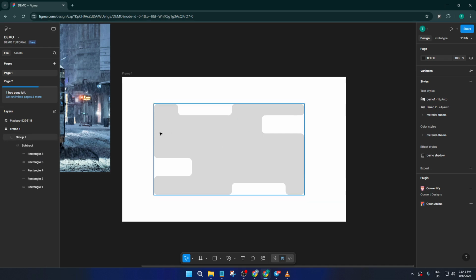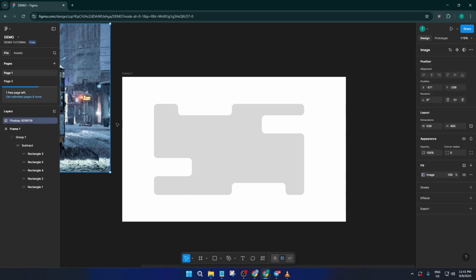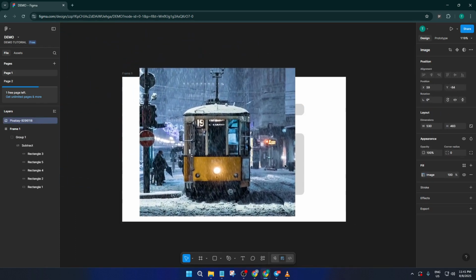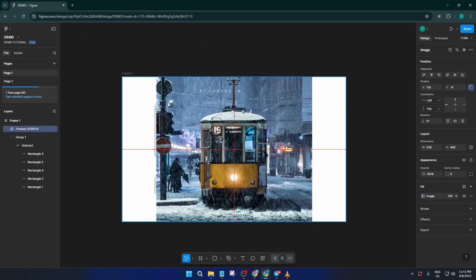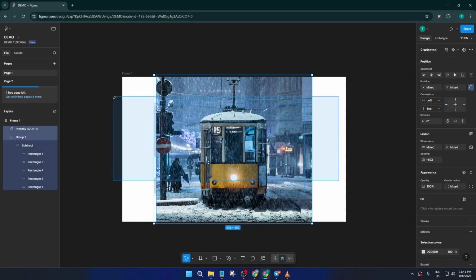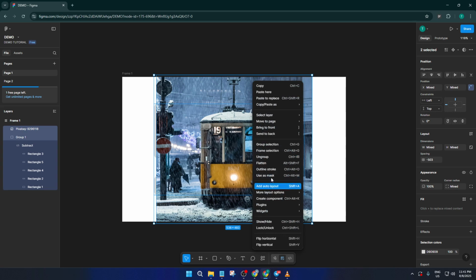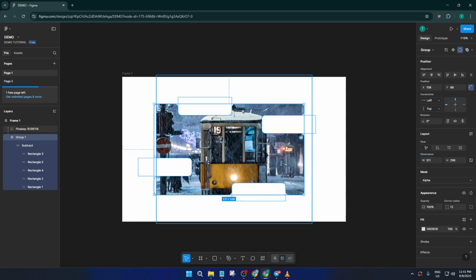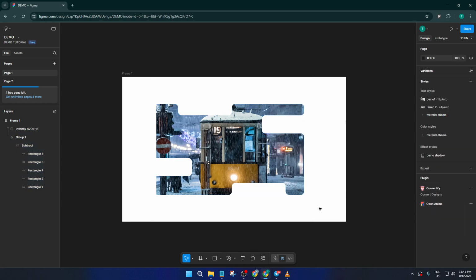Now for the real magic, let's add an image to bring your shape to life. Drag and drop your chosen image onto the canvas and arrange it so it covers your custom shape. Select both the image and the shape, right-click and choose Use as Mask. Figma will automatically crop the image into your custom silhouette. This is such a cool trick for instantly making icons, profile frames, or dynamic placeholders.